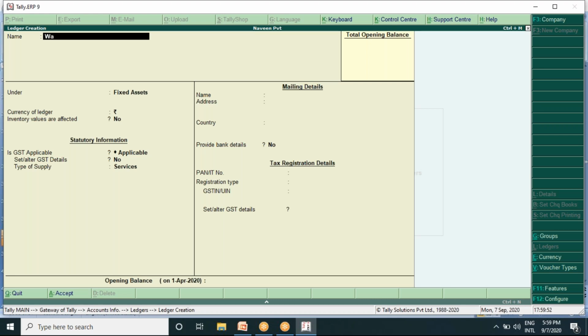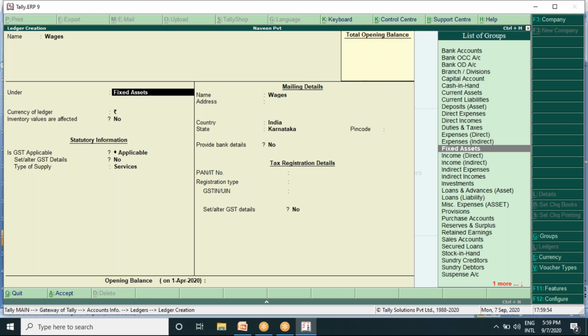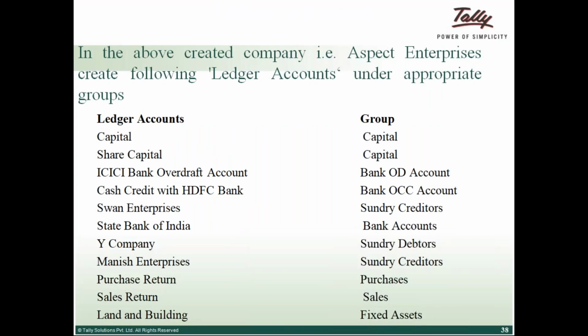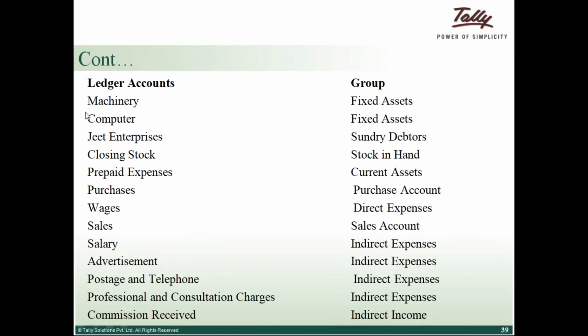So next one, wages. Wages belongs to which group? You see this slide. Okay. You see this slide. You are thoroughly knowledgeable for this one. Okay. So this slide is over. You can see the machineries comes under fixed assets. Computer, this comes under the fixed assets also. Jet enterprises, this is a sundry debtors. So that means this is a current assets.